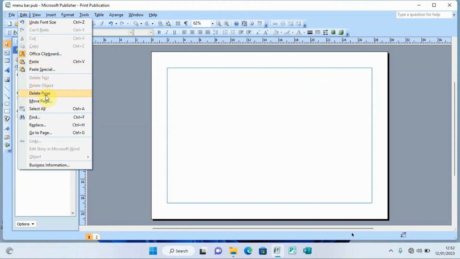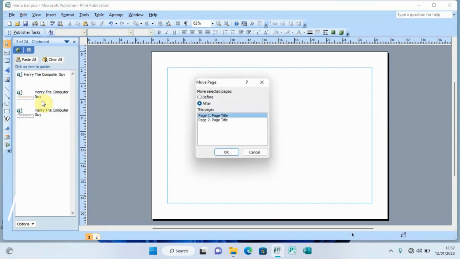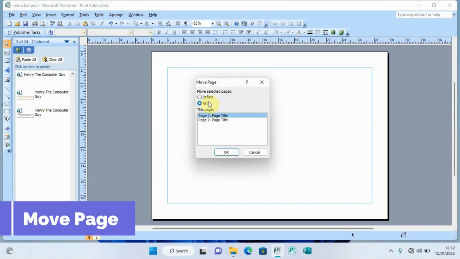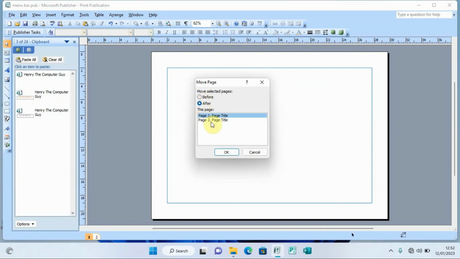Or I want to move the page. For example, if it has been number 1, you want to make it number 2, you can always decide to move the page. For example, how do you want to move the page? You want before, you want page 1 or page 2, then it can always help you to do that.